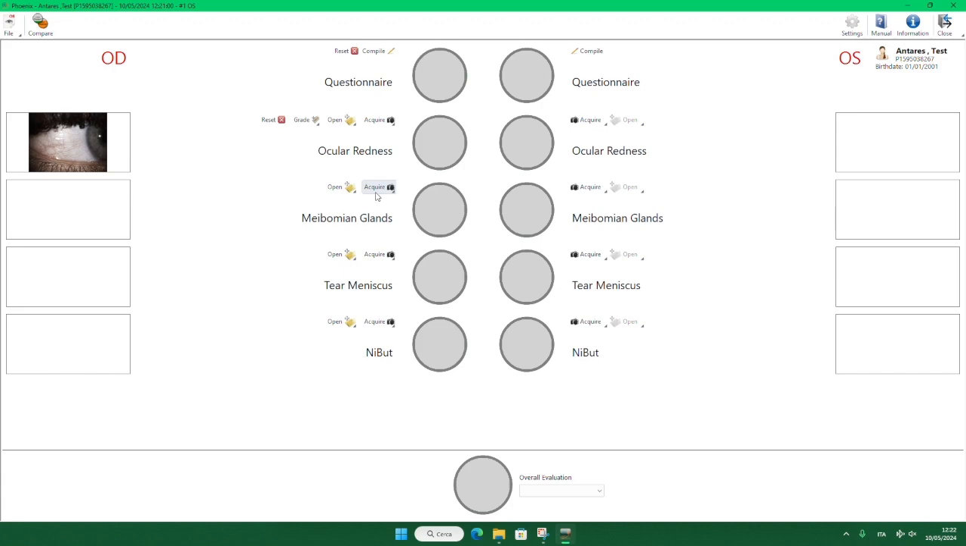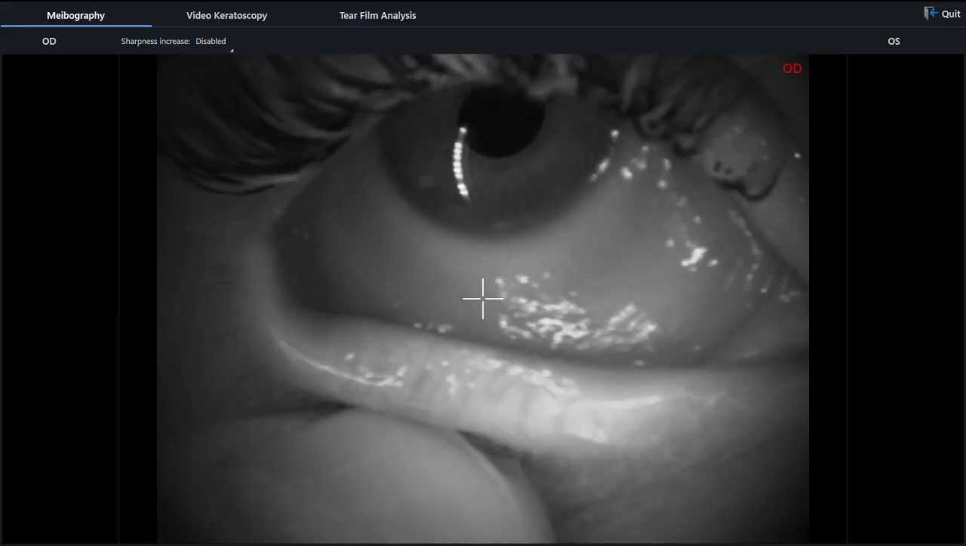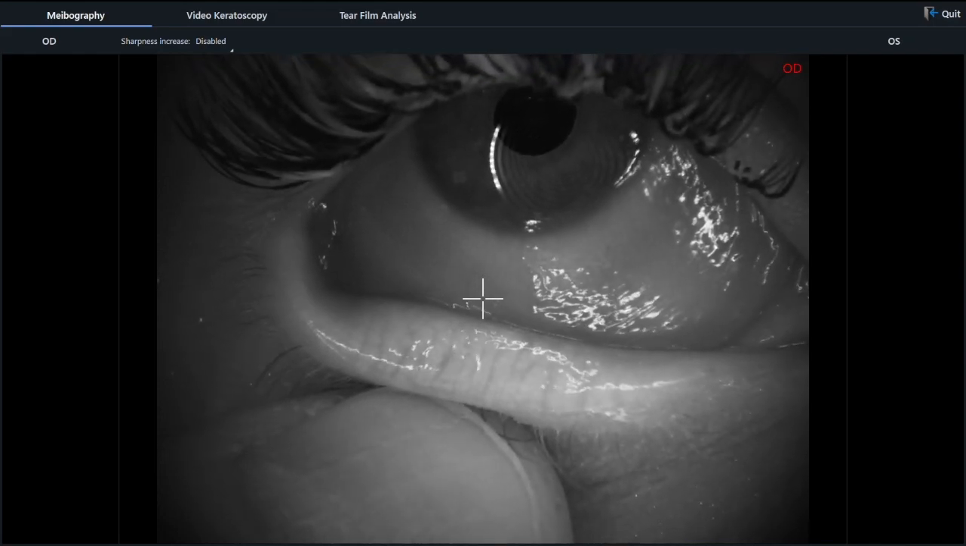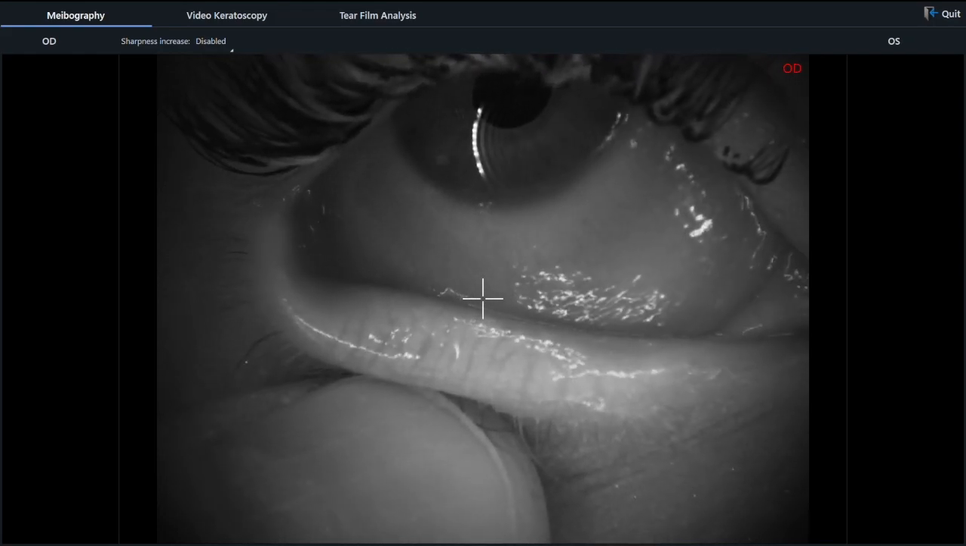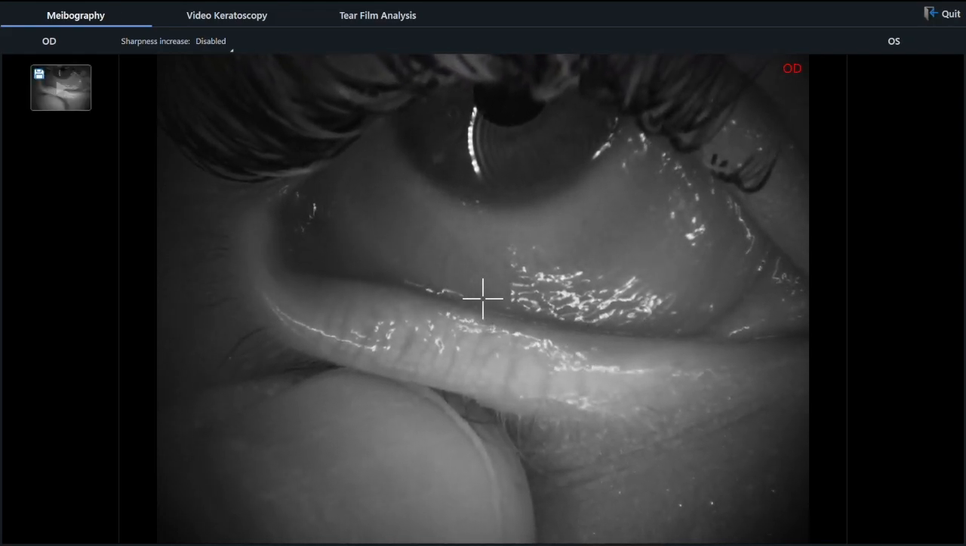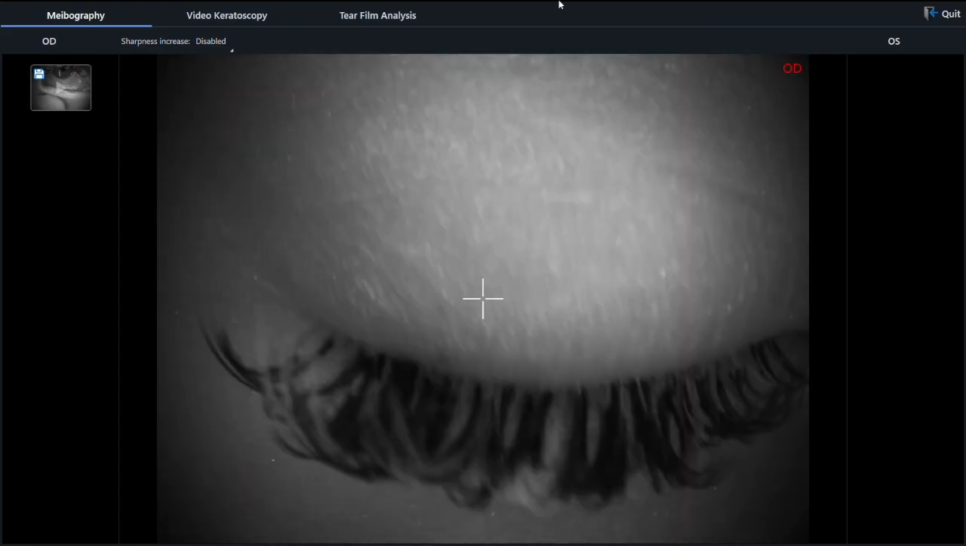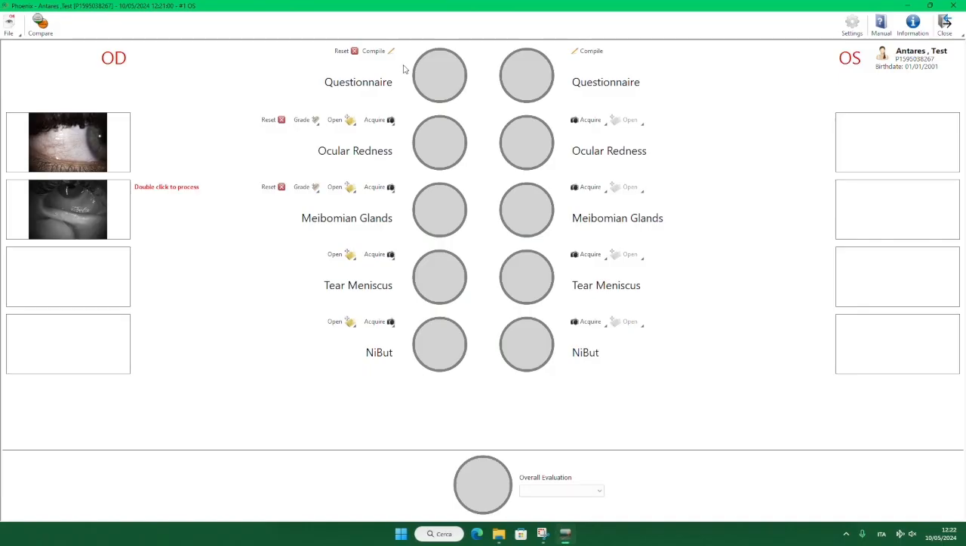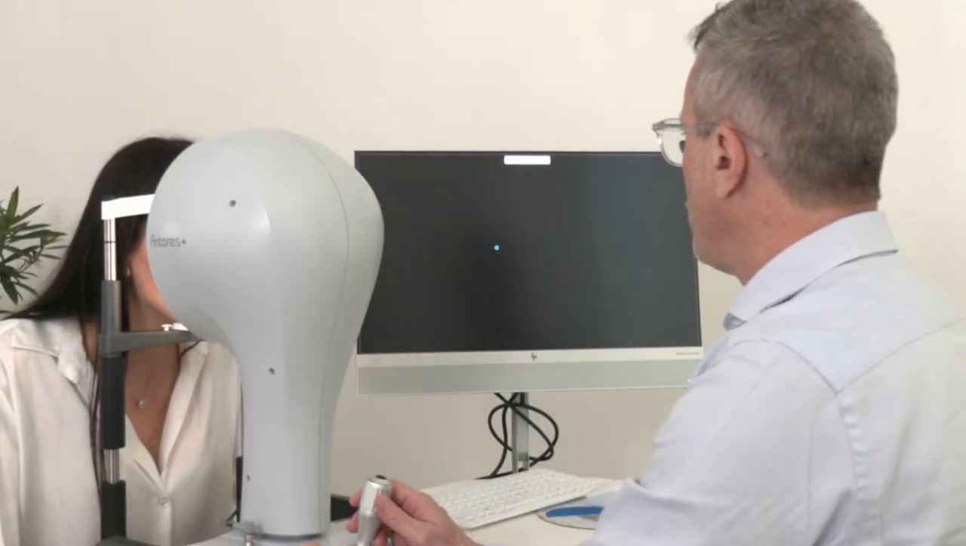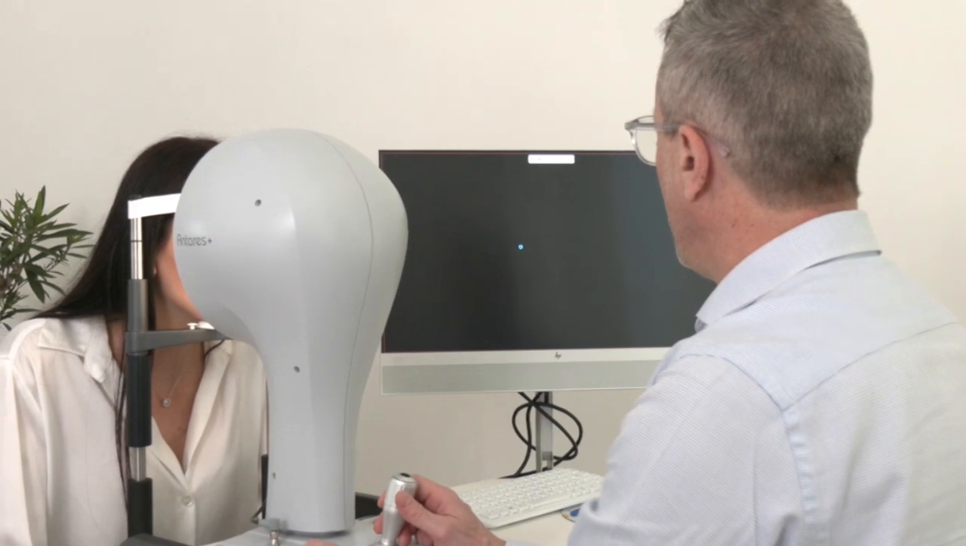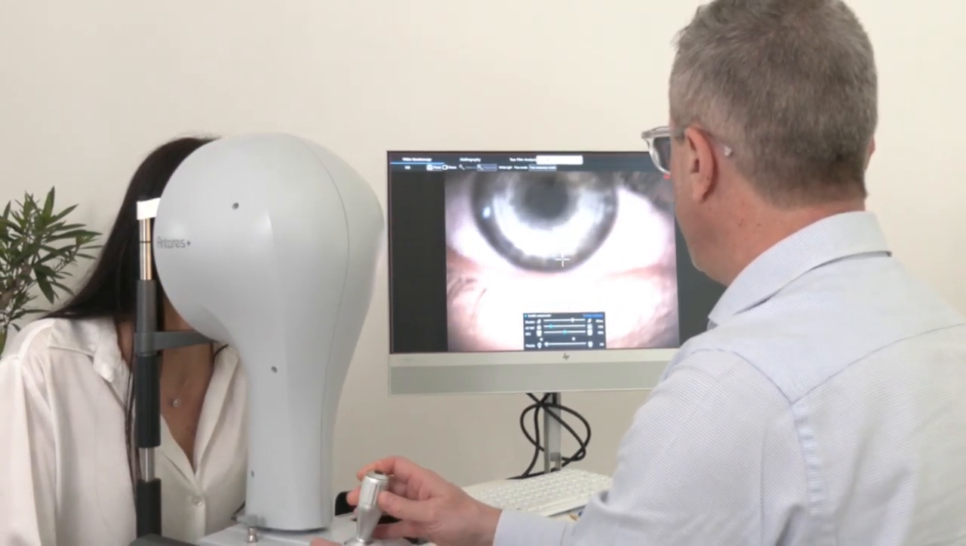Then I can move back to the dry eye report, and again I can acquire an image of the meibomian glands. Please look straight, okay, or look up, yes, please, okay, and I can acquire again the meibomian gland here from the lower lid and move back to the dry eye report. Again, I can acquire a tear meniscus and measure the height of the meniscus, so in this way.